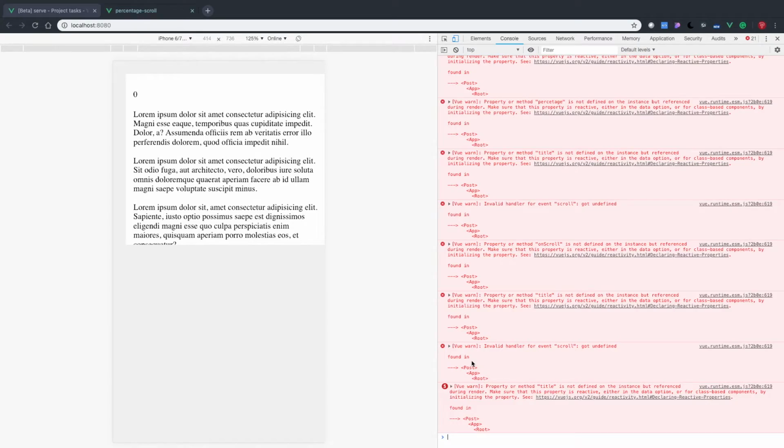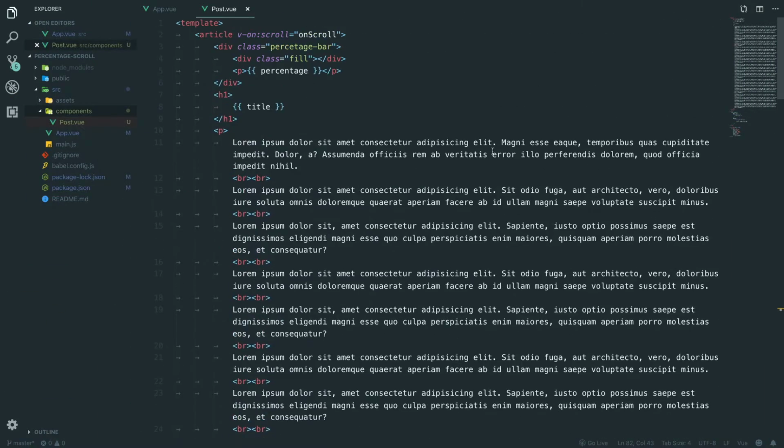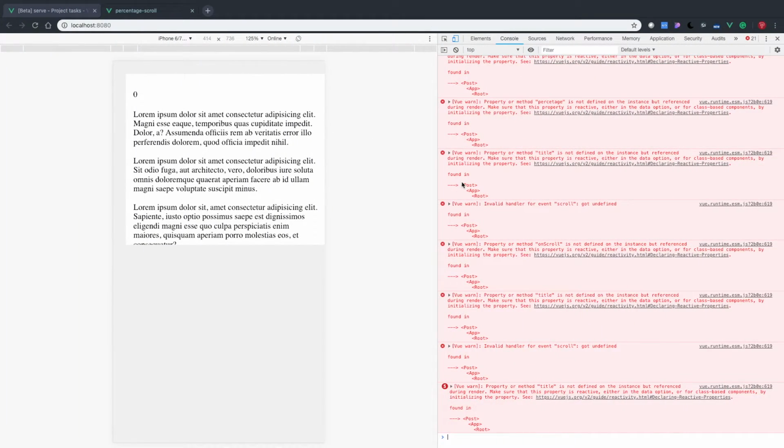So now if we go back here and we go oh hello, what's this? Invalid handler for v-on scroll. Did I do that wrong? v-on scroll is equal to onScroll. That is correct, that is 100% correct syntax there, I'm pretty sure. Am I missing something here? Let's go for it. What's it saying? Event handler got undefined. Let's refresh.